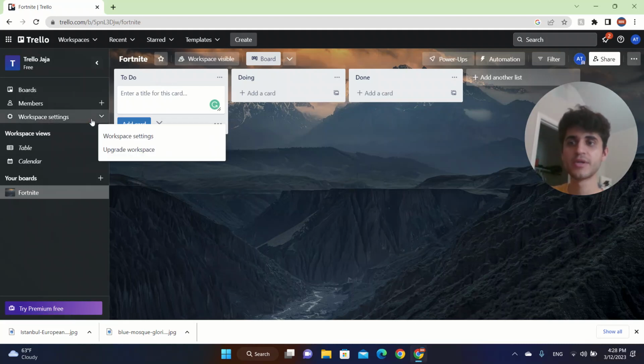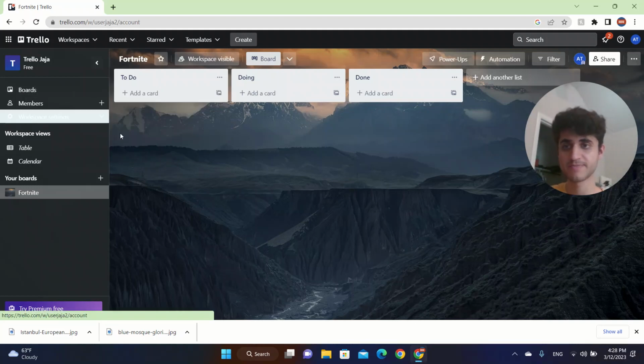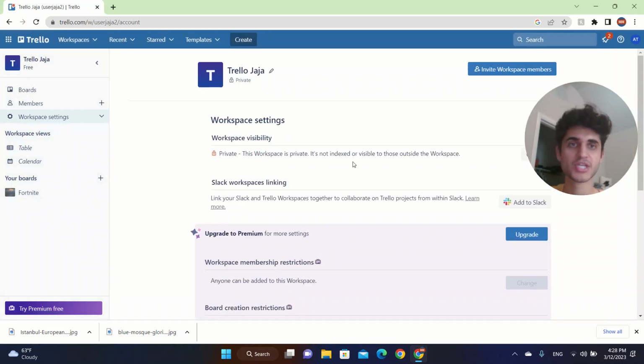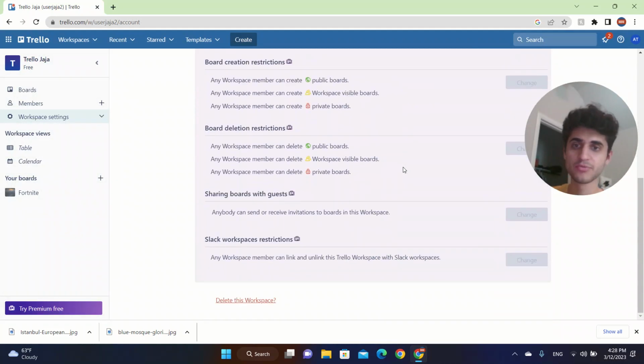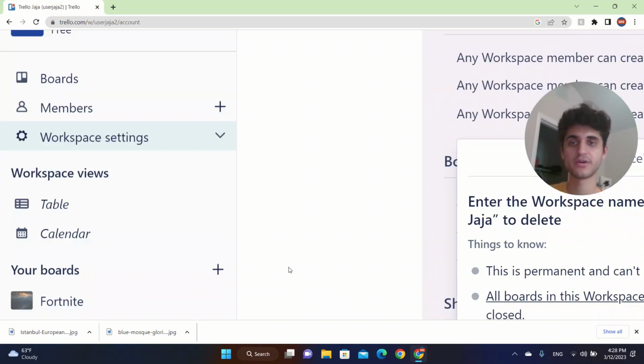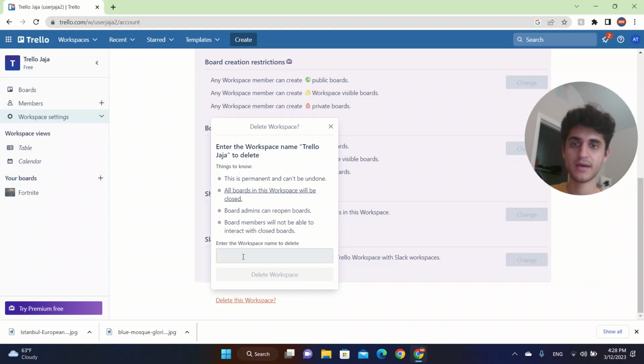So after you do it, you're going to press on workspace settings, and you can change the workspace settings. You can invite people. You can do whatever you want. However, if you're not interested in the Trello workspace, you can easily delete it by going to delete this workspace. You can click on it and then enter the workspace name to delete it.